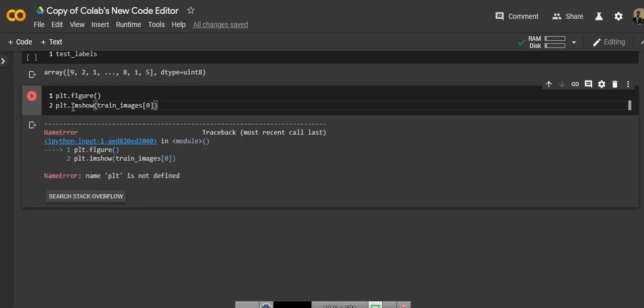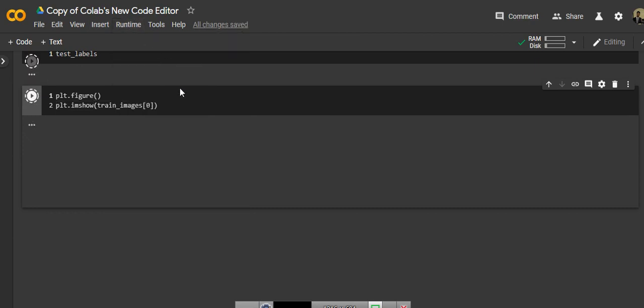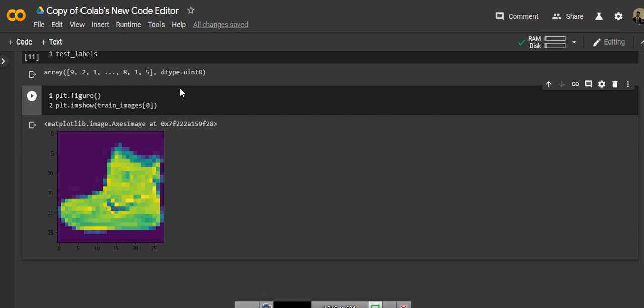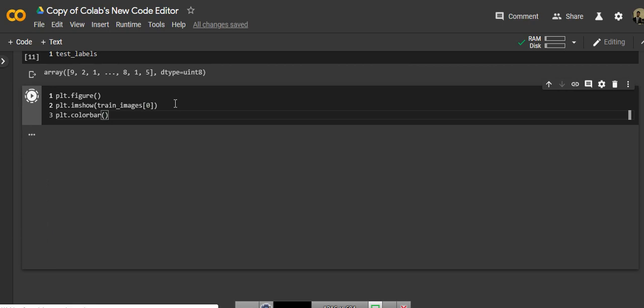I think it failed. Oh, fine. Let's just run all from the beginning. It should work. Alright, so our first label is, I think, a boot or a sneaker. I'm not getting it. Maybe a boot, maybe a sneaker. It's something like that, which is there in the first label, which is indexed at 0. Alright, so let's put in the color bar. plt.colorbar, open bracket.